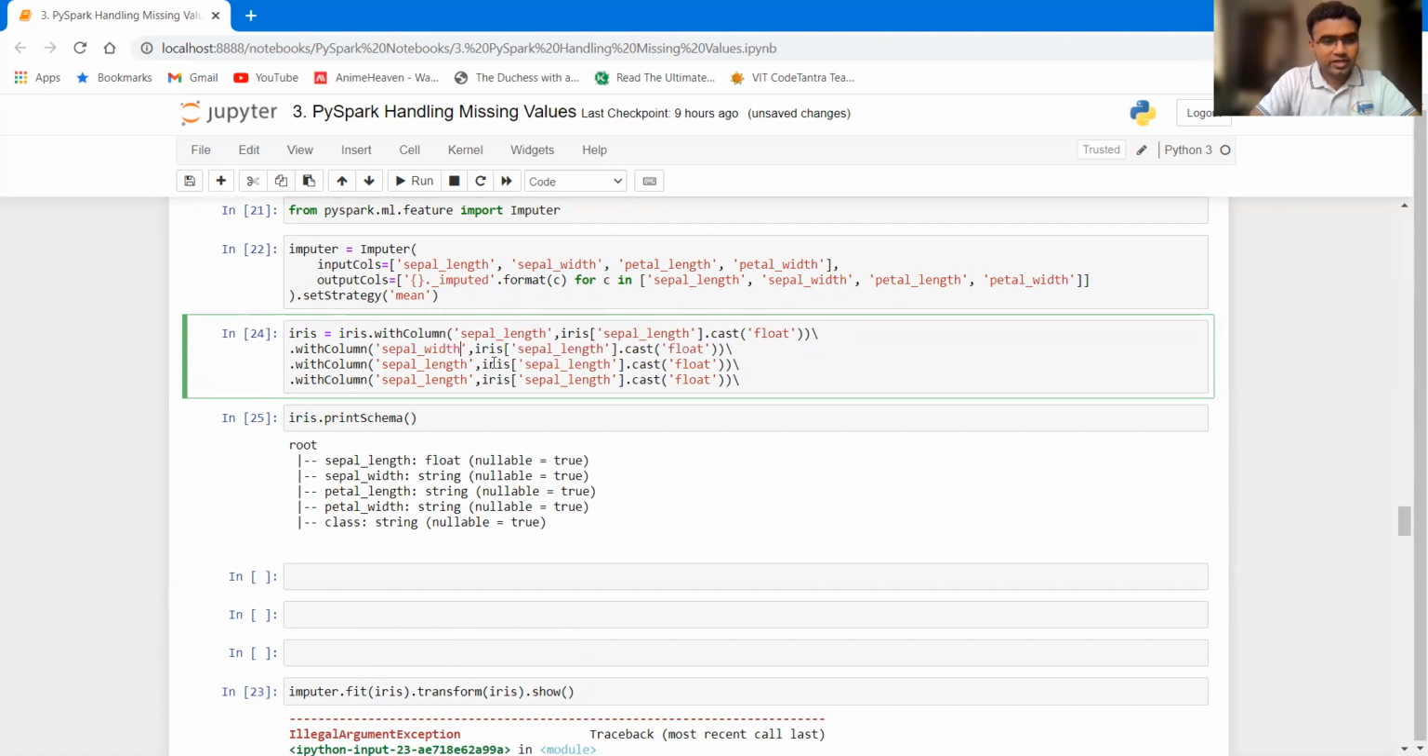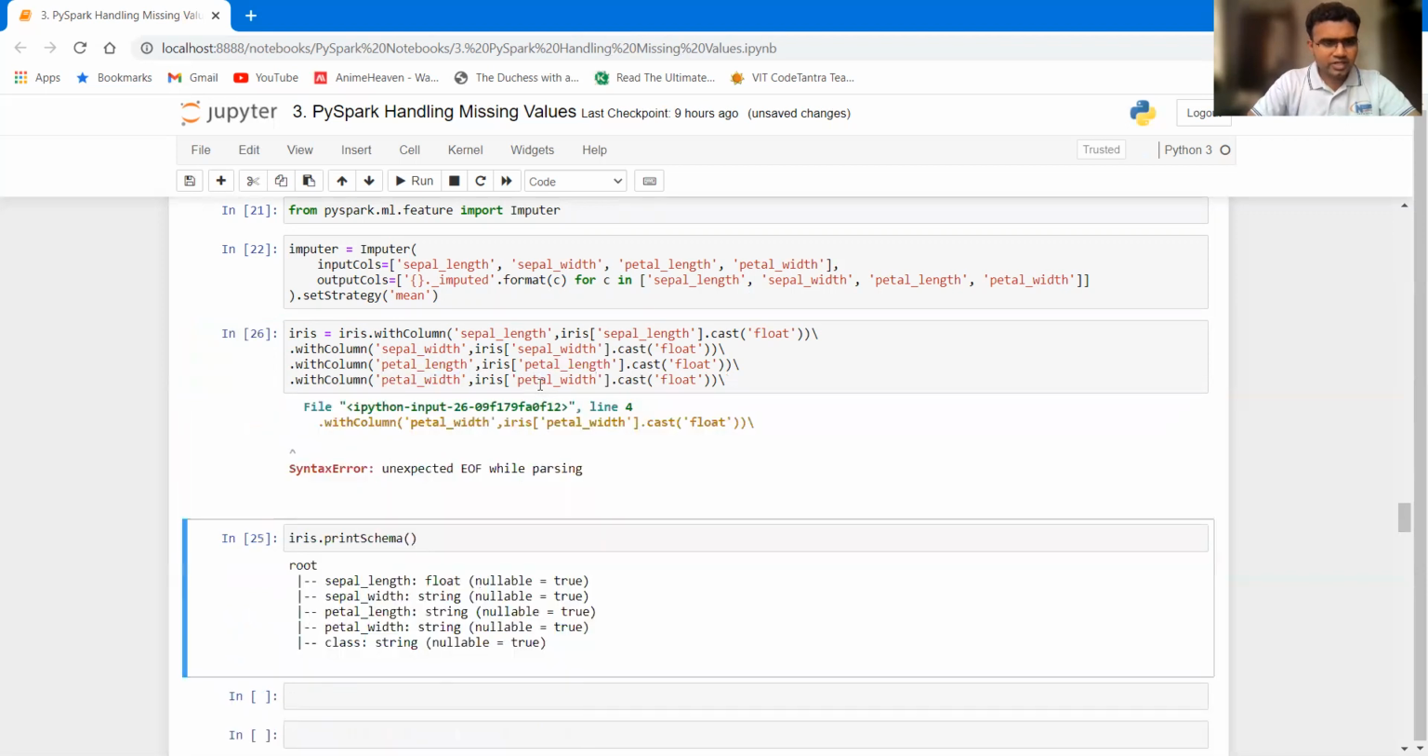Sepal width is the other one. Then we have petal length, and this one is petal width. So let me change the names, petal underscore width. I have converted them, and inside I also have to write the name. So sepal width here also I should mention, petal length here also, and this one here as well. Let me execute this.